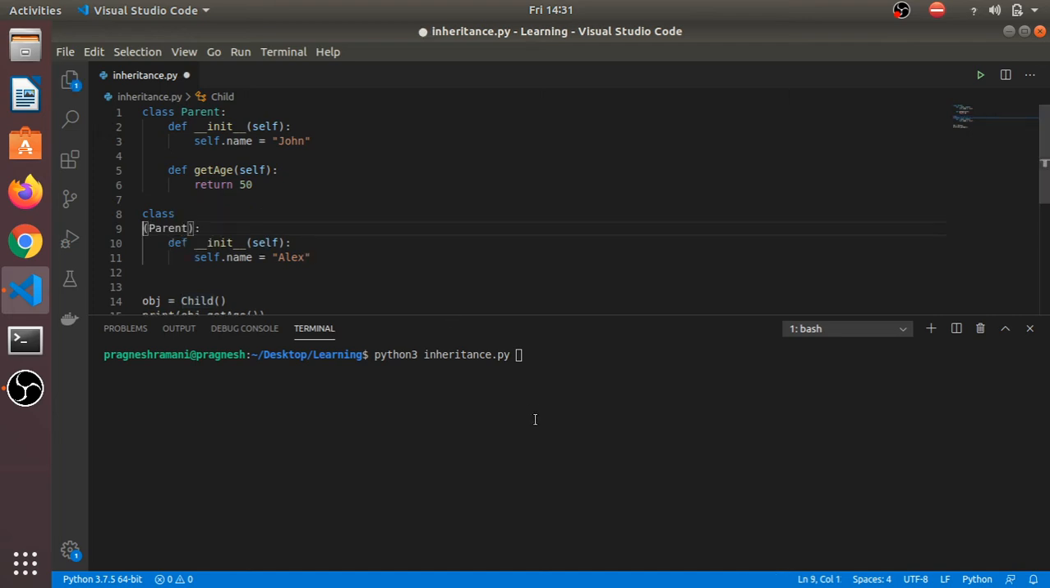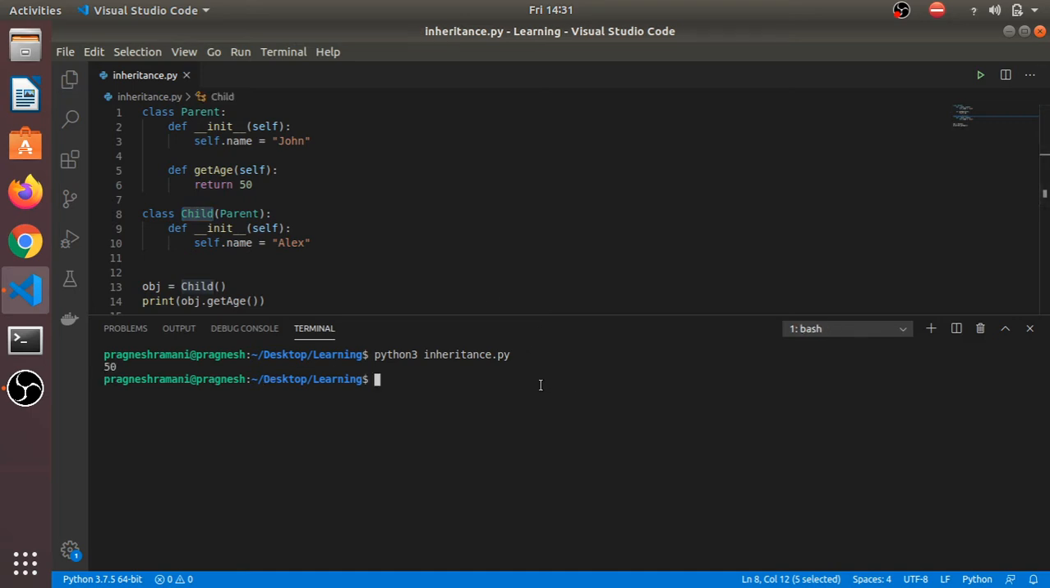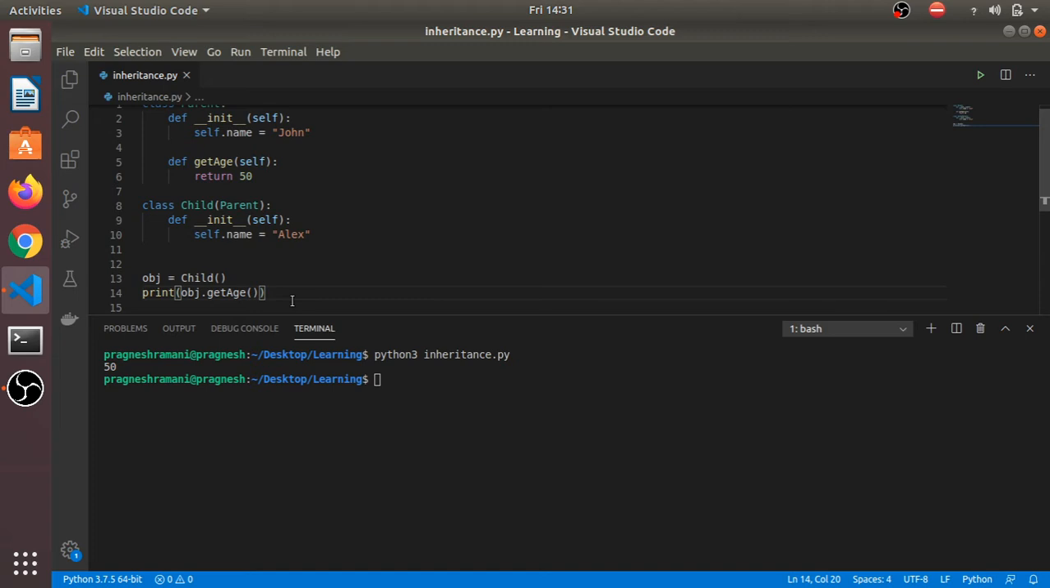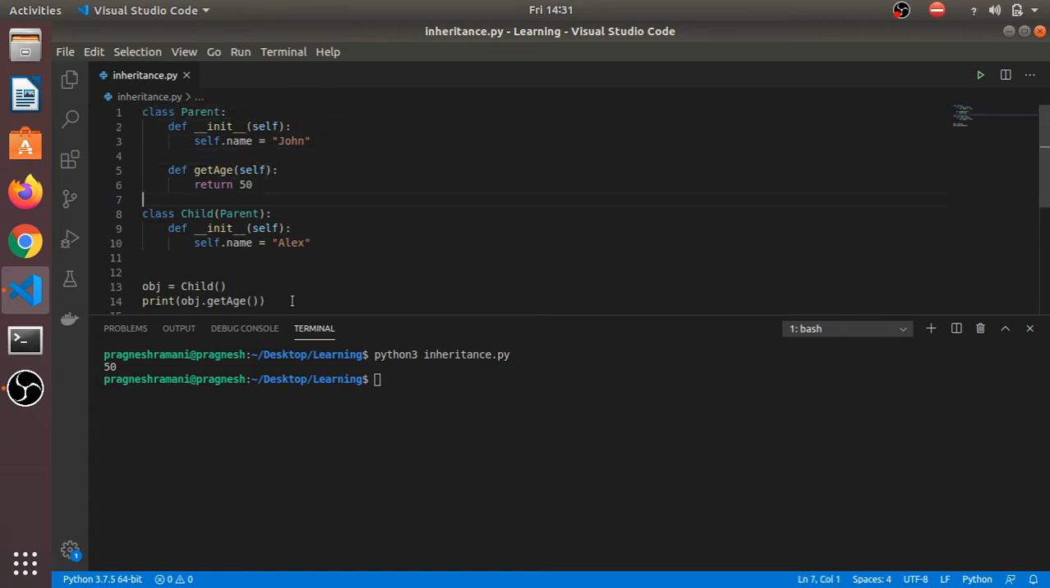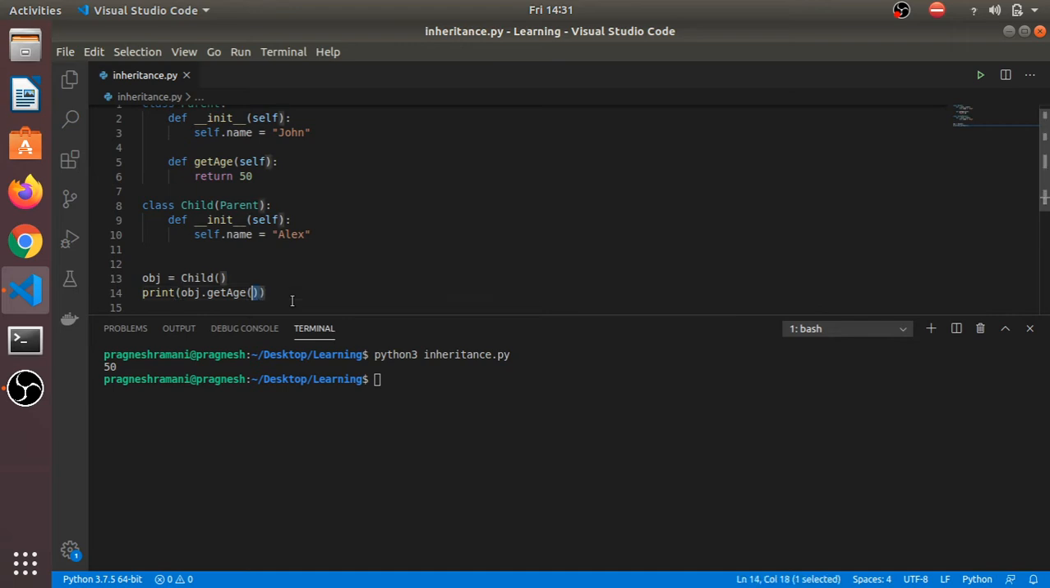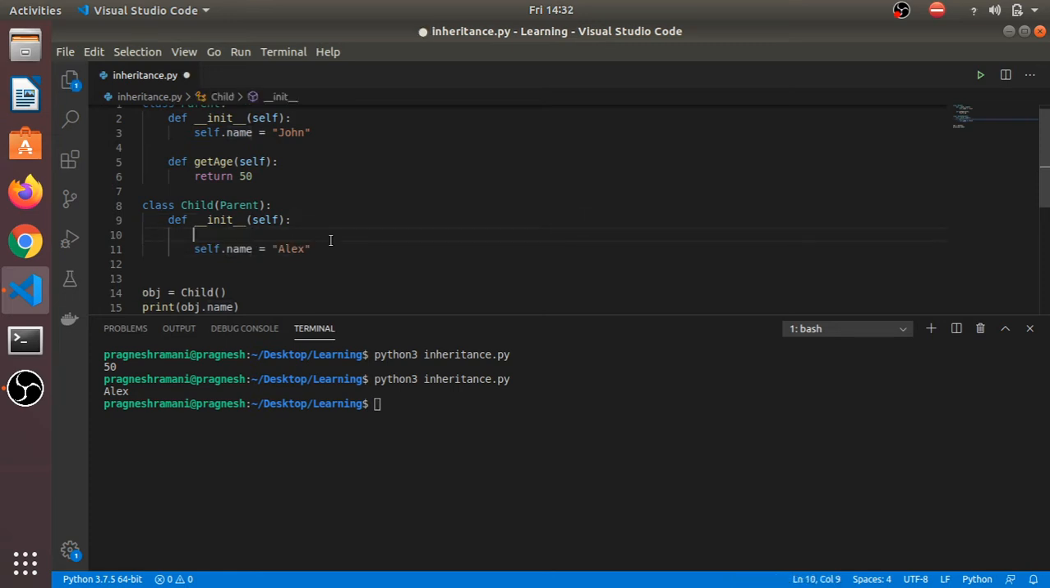Like this. So you can access the parent class properties or methods from the child class object using this. And if you want to access the name of your parent, then you cannot access it directly using the name value which we have defined inside of this init method. That will give you Alex itself. For that, we need to make the call explicitly.